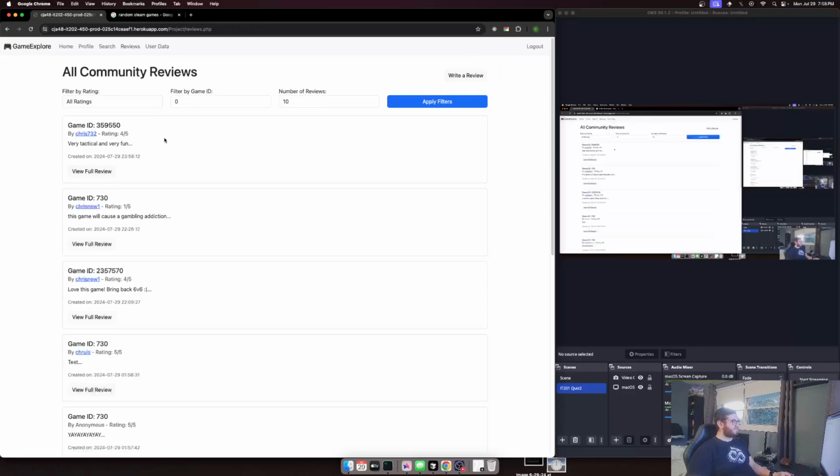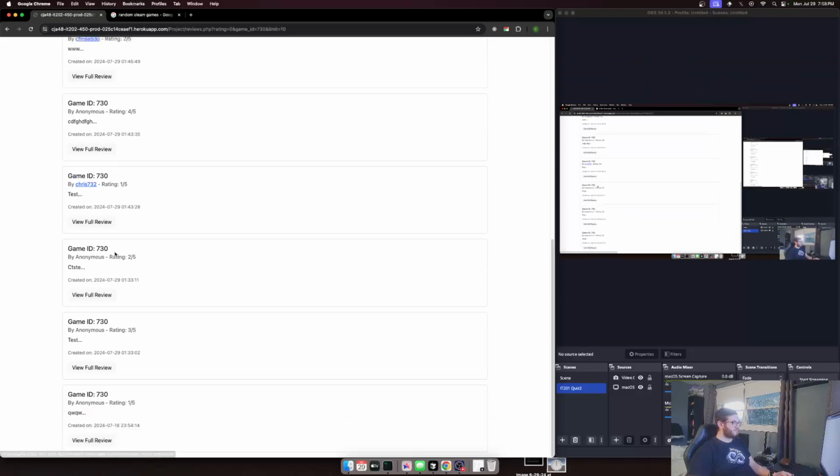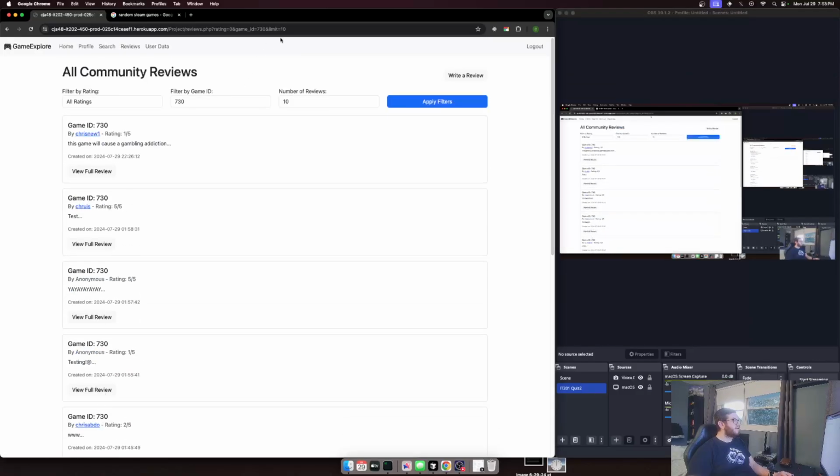So going back to the reviews, I'm just gonna go through some more of this filtering stuff. Let's say I only want to search for Counter-Strike reviews. So we know the game ID is 730, so we'll put the game ID there and we'll apply it. We can see here that every game that gets returned is only Counter-Strike 2 reviews, and you can see more of the query parameters getting passed up into the URL. So that's pretty much it for the reviews and the search and profile.